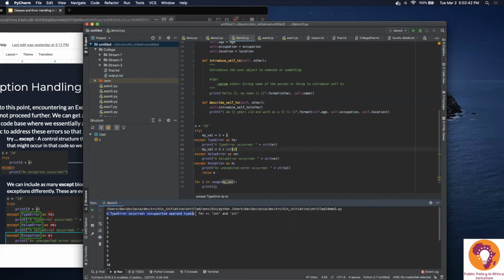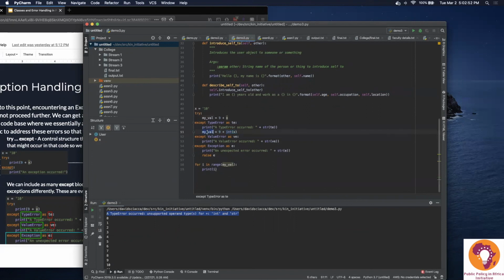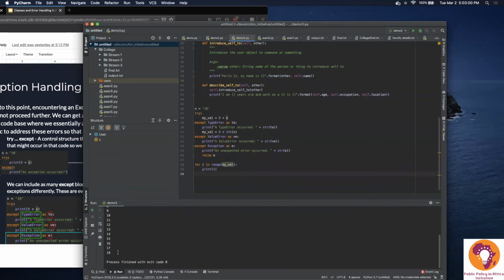It says a type error occurred, unsupported operand types for plus, int and str, and then we cast that to an int. So now we have an int and an int, and now we've successfully created the myval variable here. And so now we can actually execute our loop here, and that's where we got the 0 through 18 output there because myval evaluated to 19, etc. Cool.